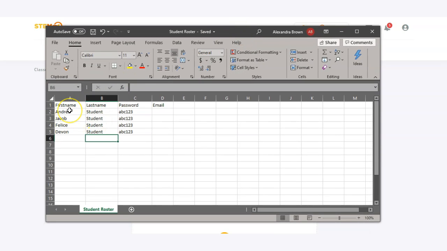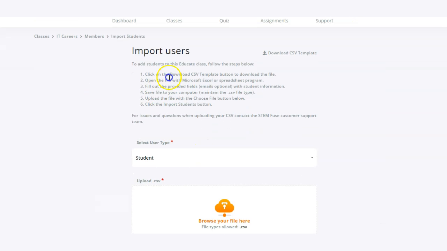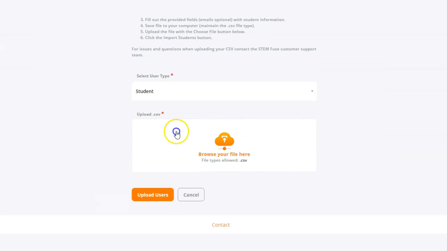So here we have a completed student roster. We have the first names, the last names of the students, and the passwords that we want the students to have. The email field is optional, and we talk all about how to use this method in our How to Add Students to Classes tutorial. So essentially, once this roster has been completed and saved to the device as a CSV file, we're able to upload it into the Import Users section here under Upload CSV.